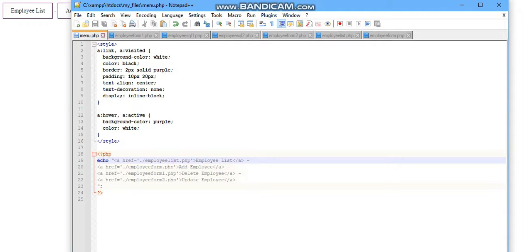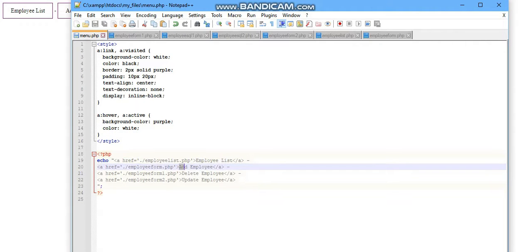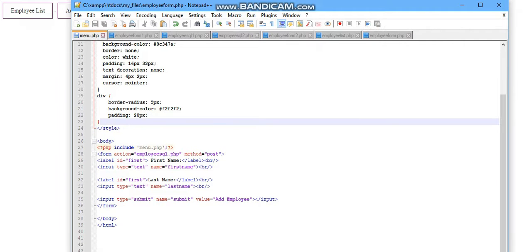The employee list is the view of my table, and it's shown as employee list there. When you click on it, it goes to the employee list PHP here, this one. I wanted to add an employee to my table database, so I created an employee form for it. This one I attach.